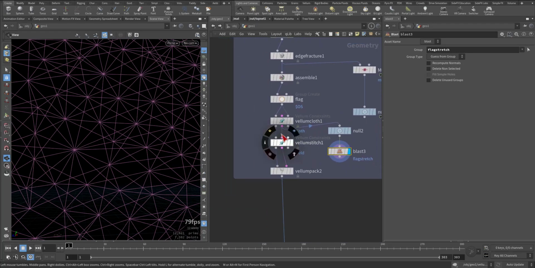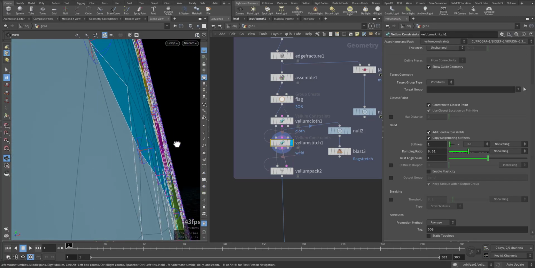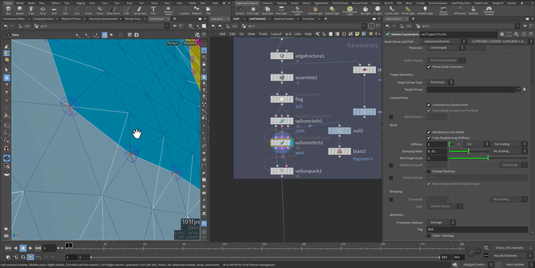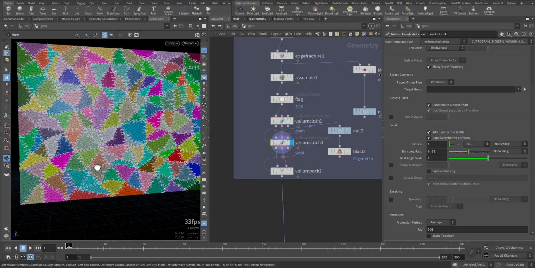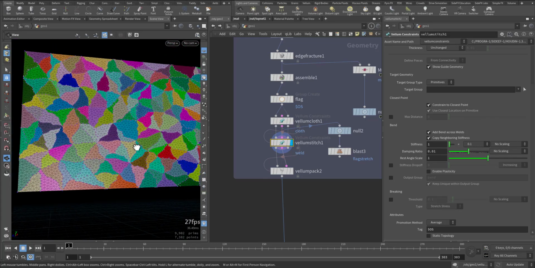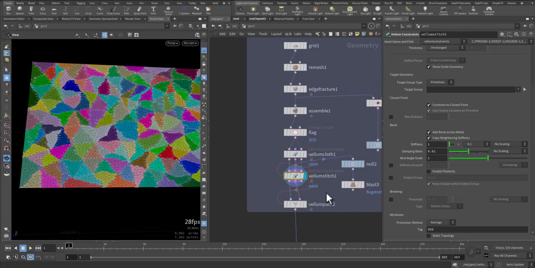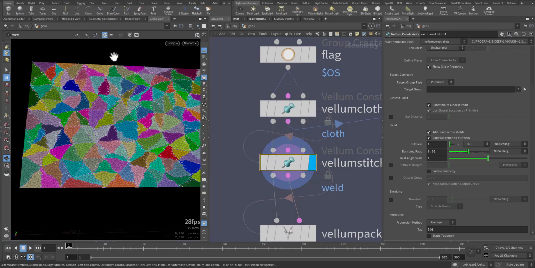Next, we added a vellum weld. And the idea with the weld, it will create a weld attribute plus a bending constraint between each piece. Okay, so they will look like they were sewn together. So this one is called weld, and it's very low in stiffness. Now one thing, the attribute also is called weld.